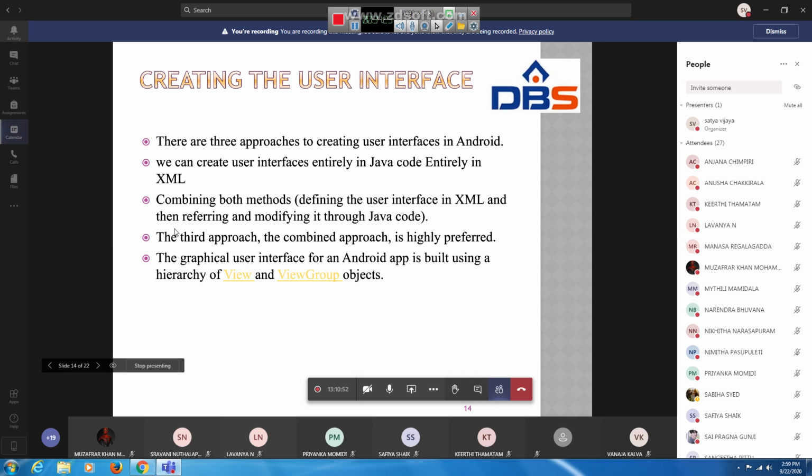Second approach is combining both methods, means defining the user interface in XML and then modifying it through Java code. Next, the third approach is the combined approach. It is highly preferred. These are the three approaches.